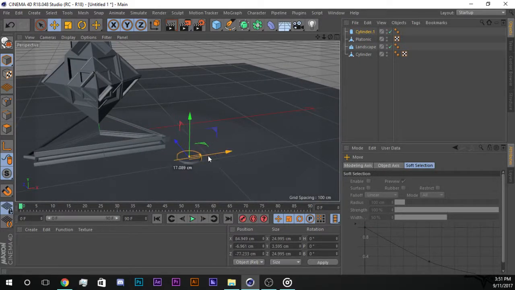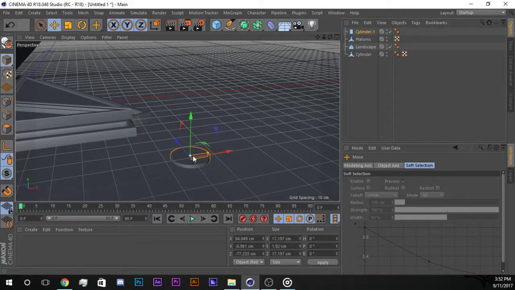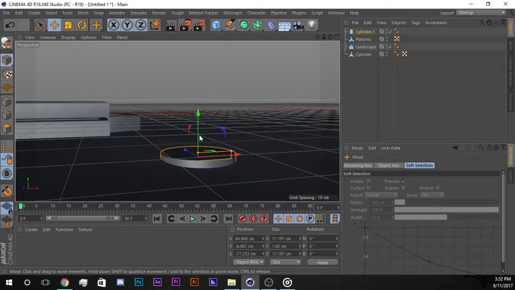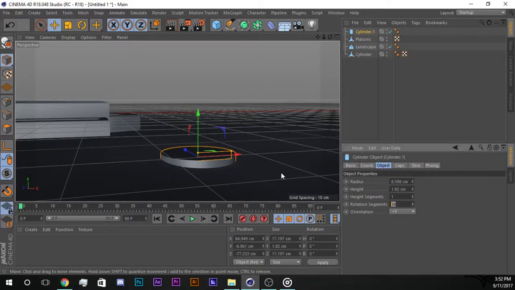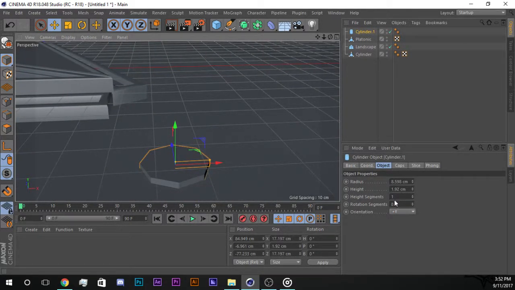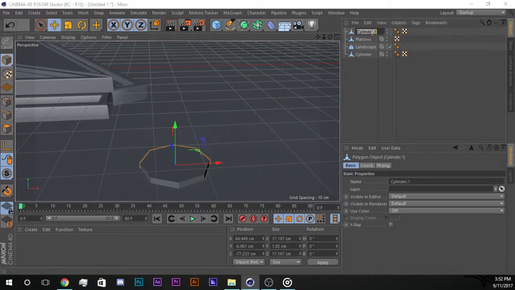Go ahead and bring it about. And then I'm gonna do something to it, so go ahead and make it like 8. No height segments are gonna be needed. Yeah, I think that'll be good. We'll go ahead and call this pipe. Pipe.